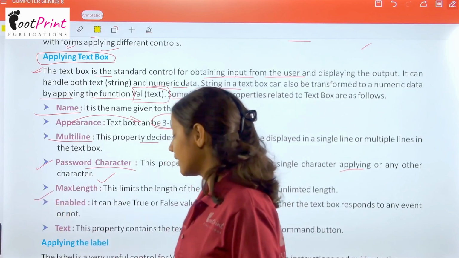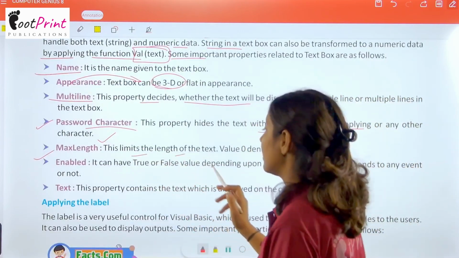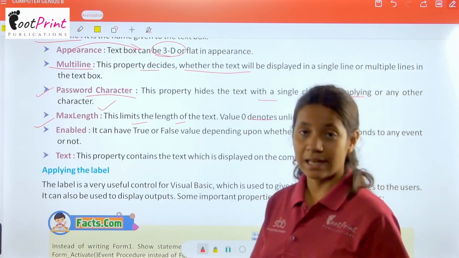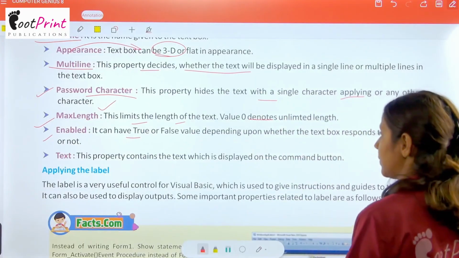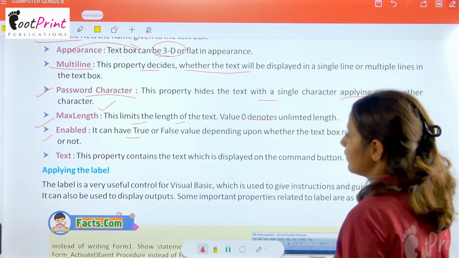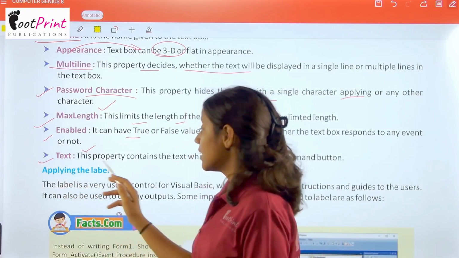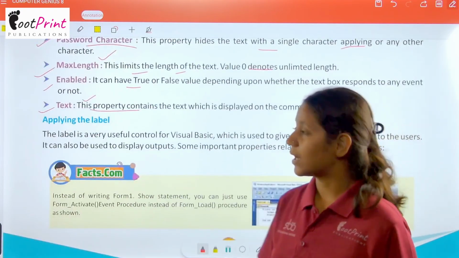Now max length, this limits the length of the text value. 0 denotes unlimited length. Now enabled, it can have a true or false value depending upon whether the text box responds to any event or not. Then last, text. This property contains the text which is displayed in the text box.